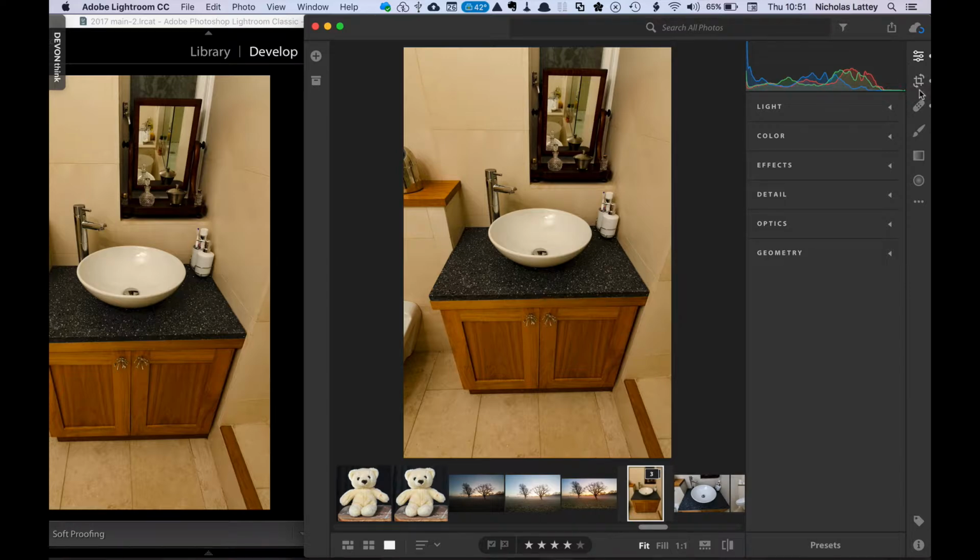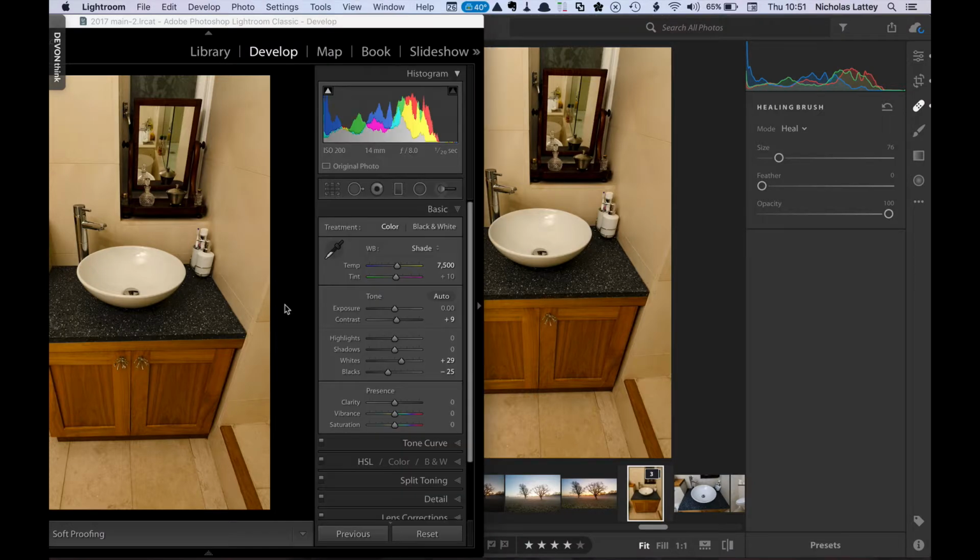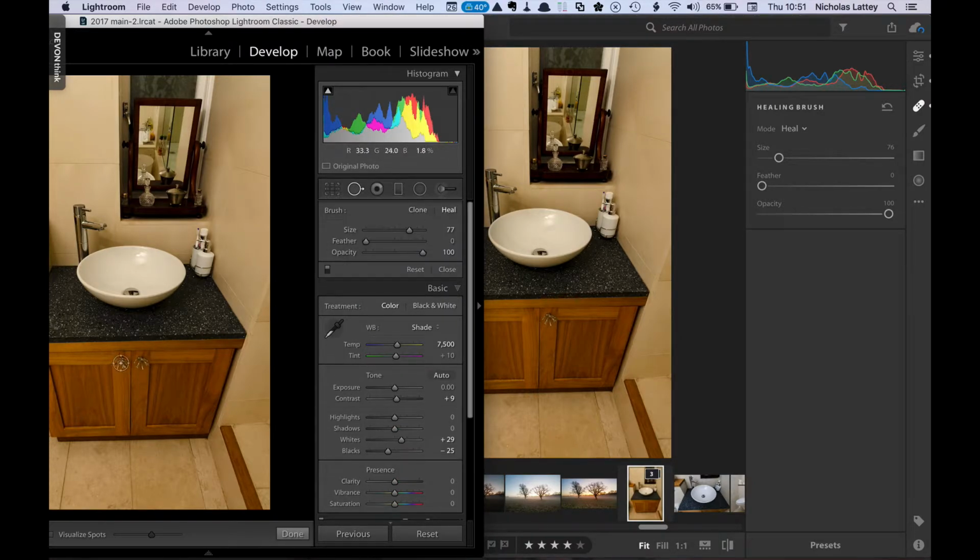I'm now going to open the healing brush in CC. I'm going to click on this door handle and it disappears. Repeating the same in Classic, the result is the same.